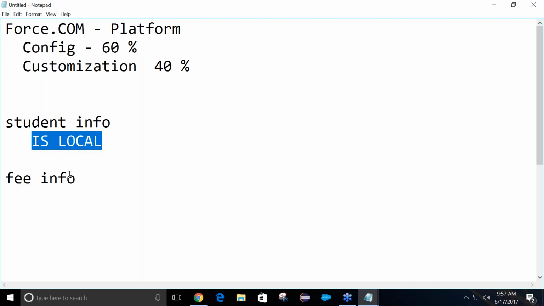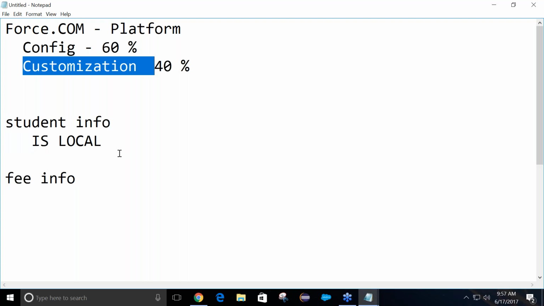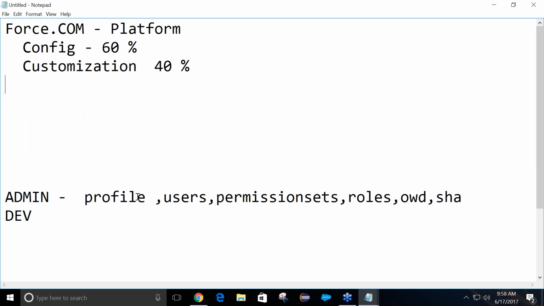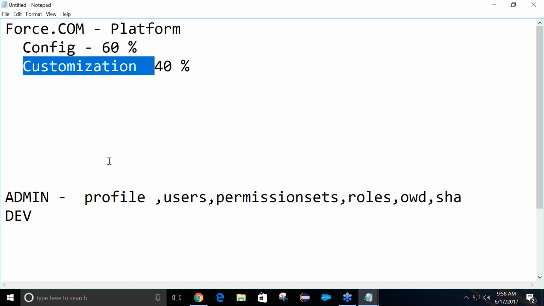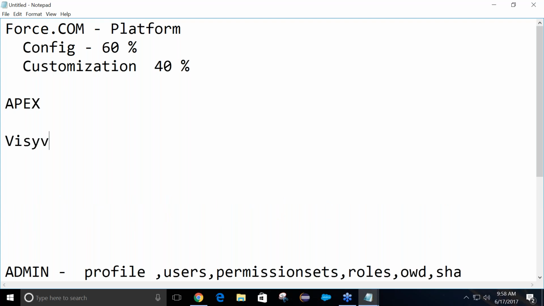Means if I want to hide some fields or some sections, it's not possible in the page layouts. At that time, go for compulsory customizations. So these types of requirements we cannot complete by configuration. That's why we need knowledge on customization. Customization is nothing but we need to learn Apex and Visualforce. Apex and Visualforce. Clear?